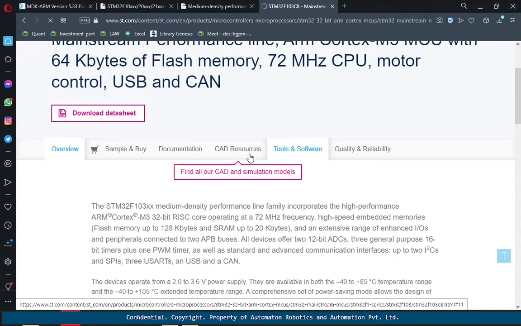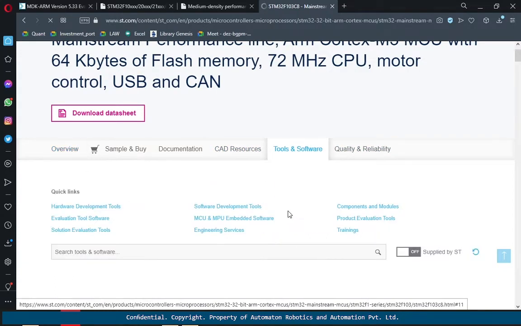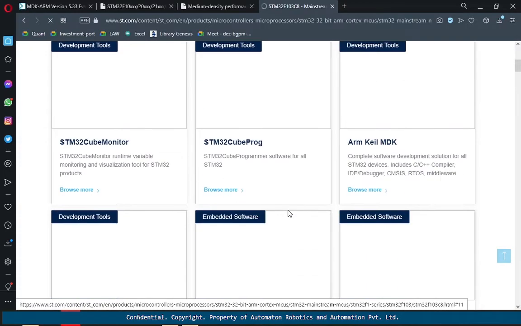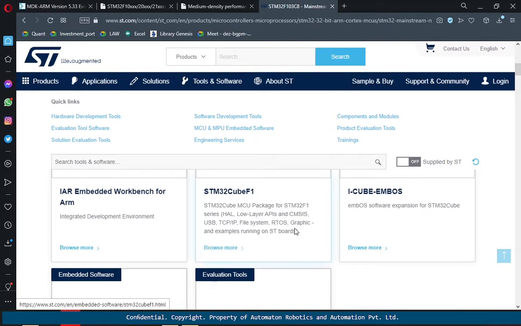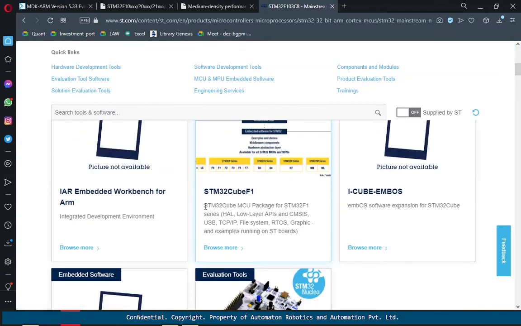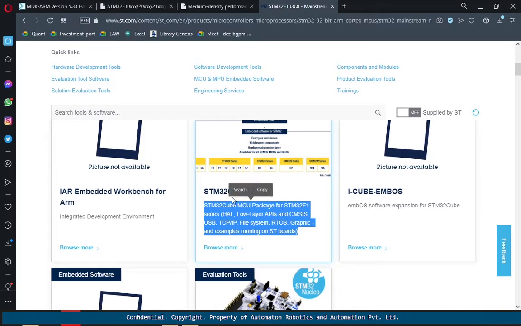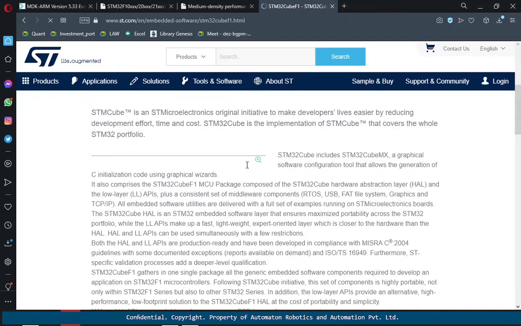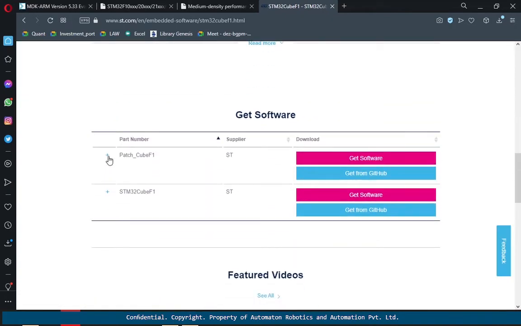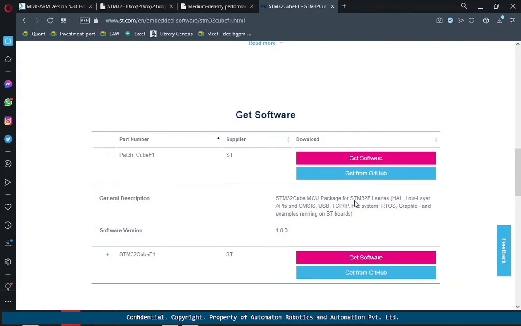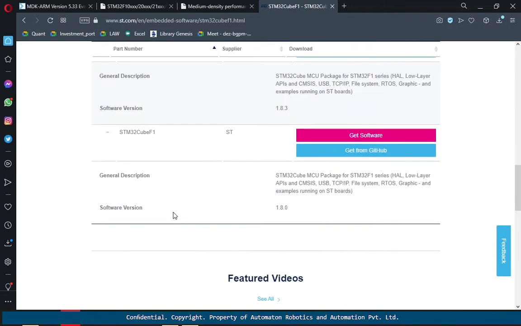Once I click on tools and software, it shows me the list of all the software that comes with this. We want to find the particular microcontroller firmware. So I'll click on this STM32Cube F1, and this is perhaps the package that we want. You have a patch for this, which is version 1.8.3, sorry, 1.0.3, and you have your main firmware, which is 1.0.0.